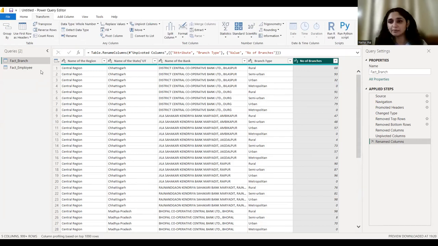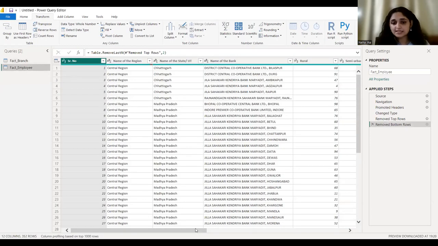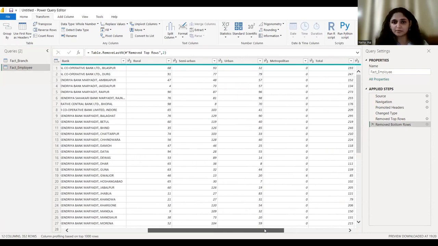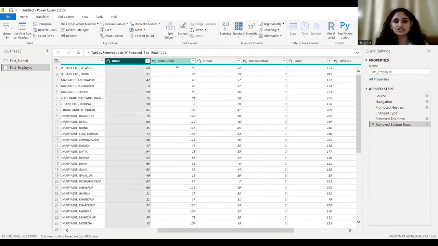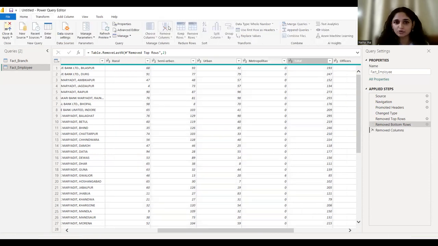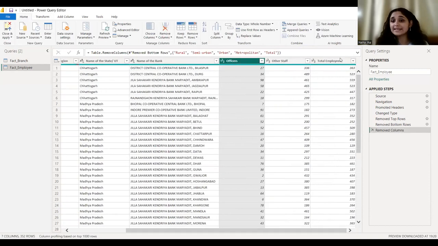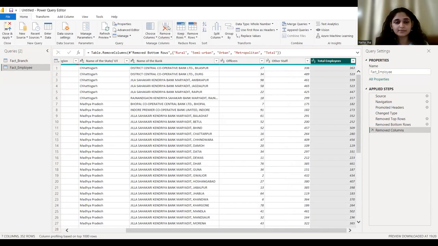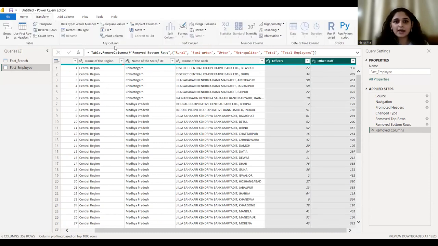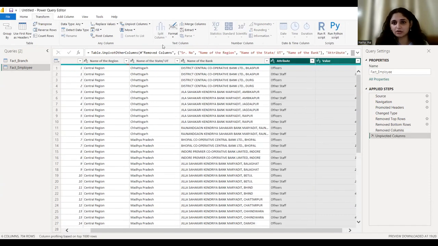Now let's move on to the fact employee table. In this table, we'll perform similar steps that we had previously performed on the fact branch table. We'll delete the information that we do not require here, that is the information about the branches. Click on the columns that we don't require, go to the Home tab and remove columns. We'll delete the total employees, remove columns, and then unpivot the 2 columns. We'll go to transform, and then click on unpivot columns.